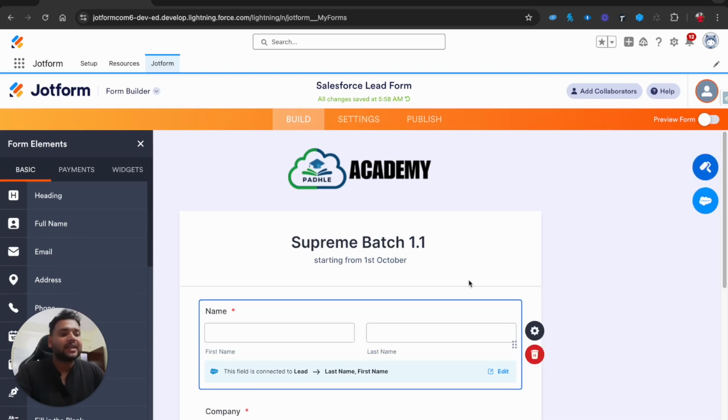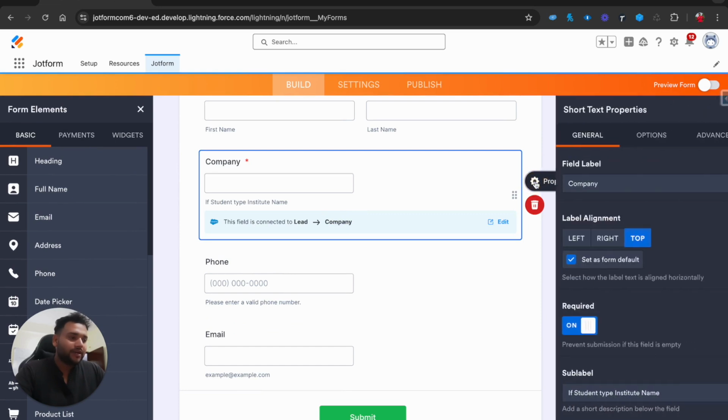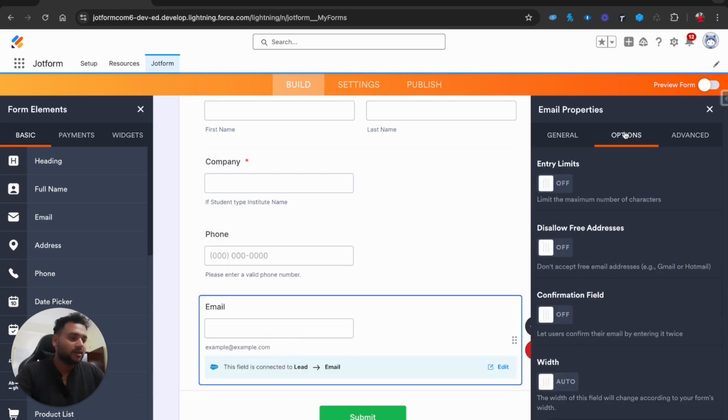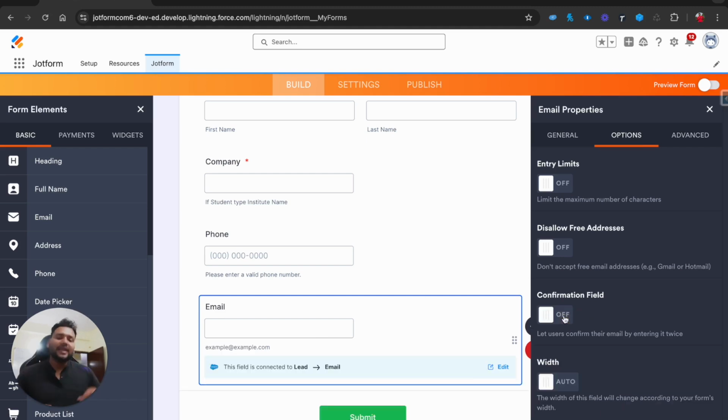So that's how customizable the Jotform forms are. Same with the company. If you want to adjust something, you can do that. Like whether you want to add a validation or something like that, you can do that. Similarly in this email feature as well, whether you want a confirmation field, so you need to type the email again. So it is very customizable. That's the thing I'm talking about.